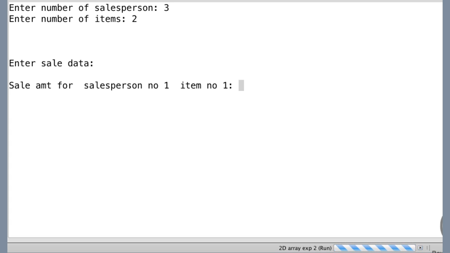Now it is asking for the sale data for each item against each salesperson. That means it will ask for the sale data of item number 1 for salesperson 1, and then item number 2 for salesperson 1, and so on. Ultimately, it's going to print a report showing the details of sale data along with the total amount of sale against each salesperson. So I'm just inputting the data.